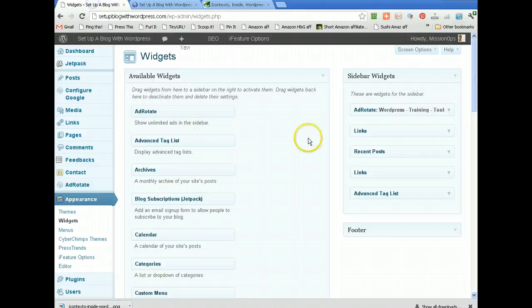What I'm actually using is the Add Rotate plugin. However, I want to show you how I usually do my graphics, my widgets. This is much simpler, I think, and there's no plugins involved, so it's really easy to do.